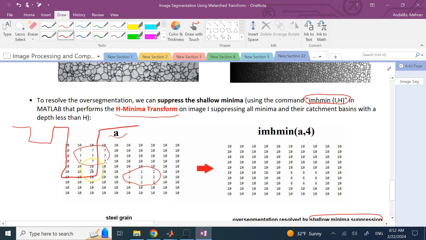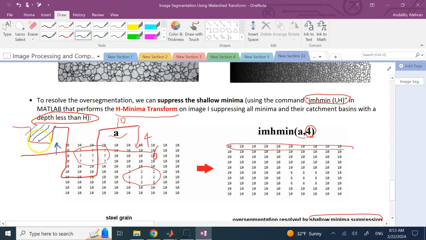If you look at it from one direction, if I say I am applying H-minima on A with 4, this 4 is what we call a depth, okay? Anything with a depth less than 4 will be suppressed. 4 from what? 4 from this base level. So if this base level is 10, I go down by 4, so I reach a level of 6. Anything that is above the 6, I'll get rid of it. Therefore, this region will be filled and will be suppressed. So only this guy will stay, and you can see that here. Look.